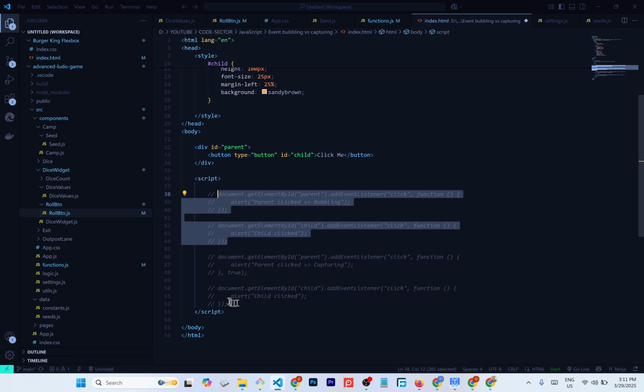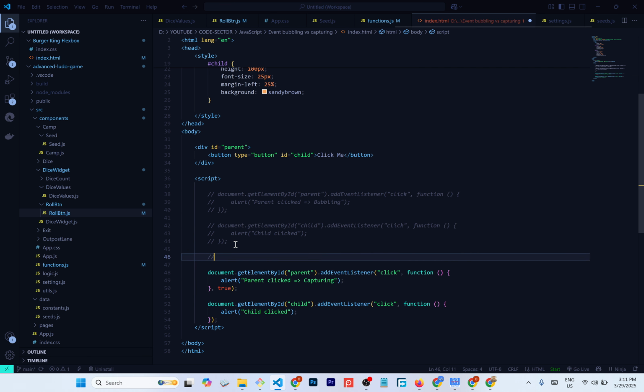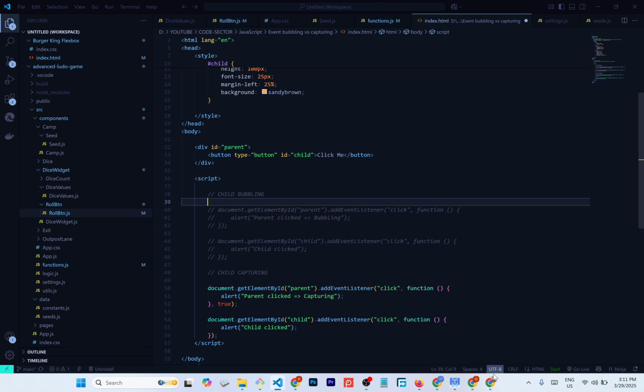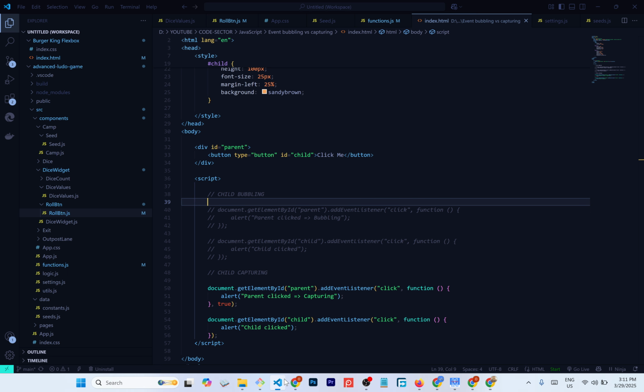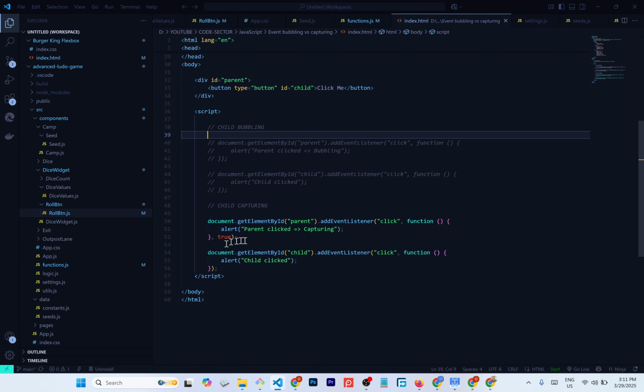So if I comment this out, I can just say child capturing here and child bubbling here. Now let's think about it. What is different in both codes? What is different here is this true, this third parameter. You have your event type, you have your function, and you have your true. If you put true as your third parameter, that means you are capturing.